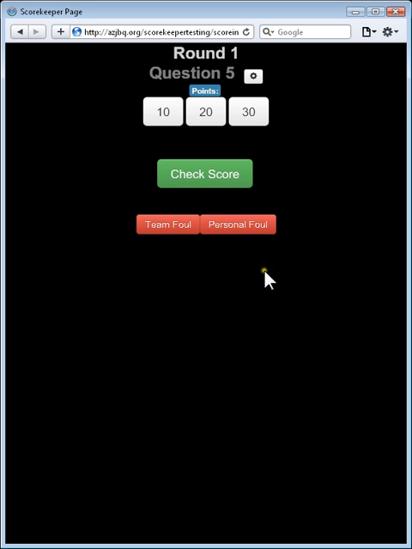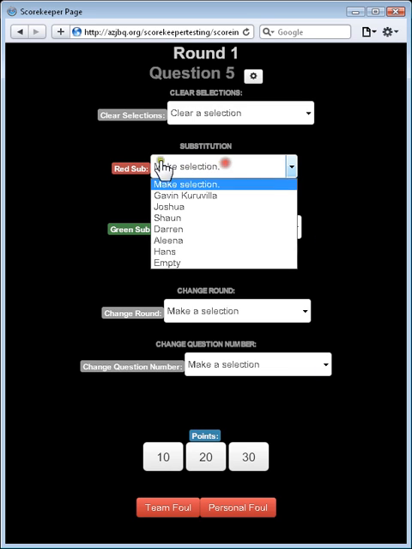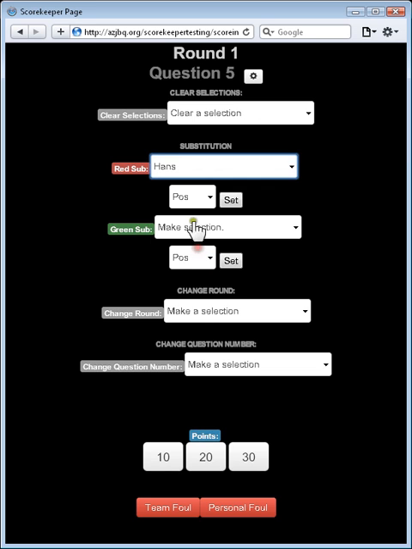To make a substitution, you come up here to this little gear button right there, and it pops all of this up. To make a substitution for the red team, you would hit this drop down right next to the red sub words right there, and every quizzer on that team is there. So I'm going to select a random quizzer, and then you can select whatever position they're sitting in, red 1 through red 4. I'm just going to go with red 3 because why not?